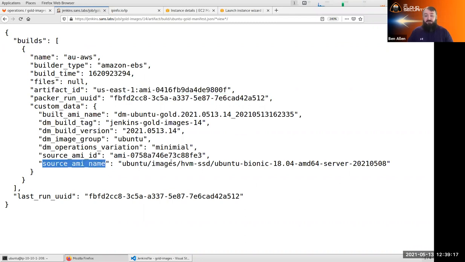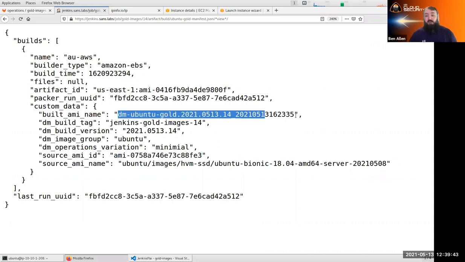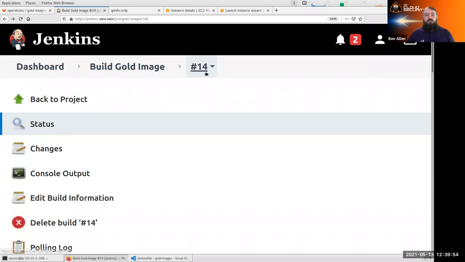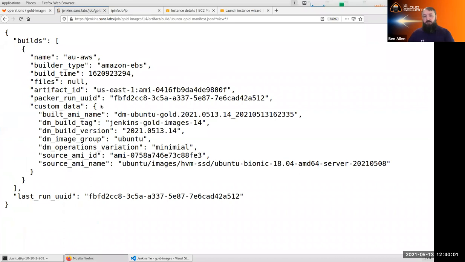We also can see the source AMI that it came from, and in this case, it was one created on May 8th, if I'm reading that right, 2021, 0508. Yeah, so there's that date stamp; these upstream vendor images are getting updated regularly. So we can see the AMI and the name that we pulled from upstream, and we built ours, and we called it DM Ubuntu Gold 2021, 0513, 14. That is the execution number from our Jenkins build pipeline. So we have that connectivity back and forth between Jenkins and our AMI, nice and clean to go figure out, okay, what happened when this image was built? Just some great traceability.